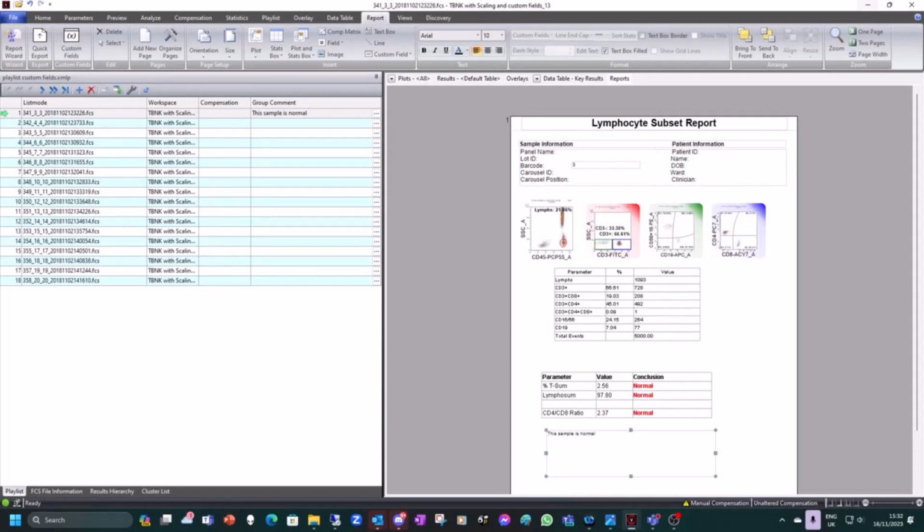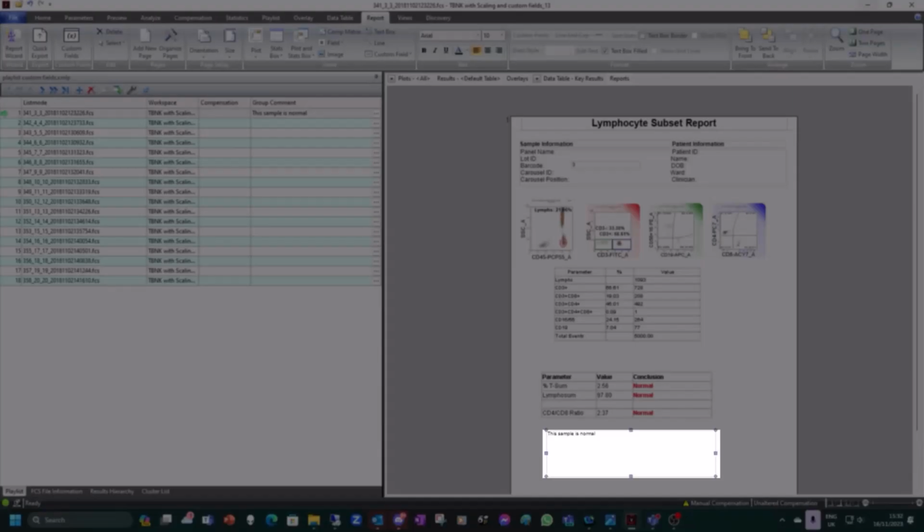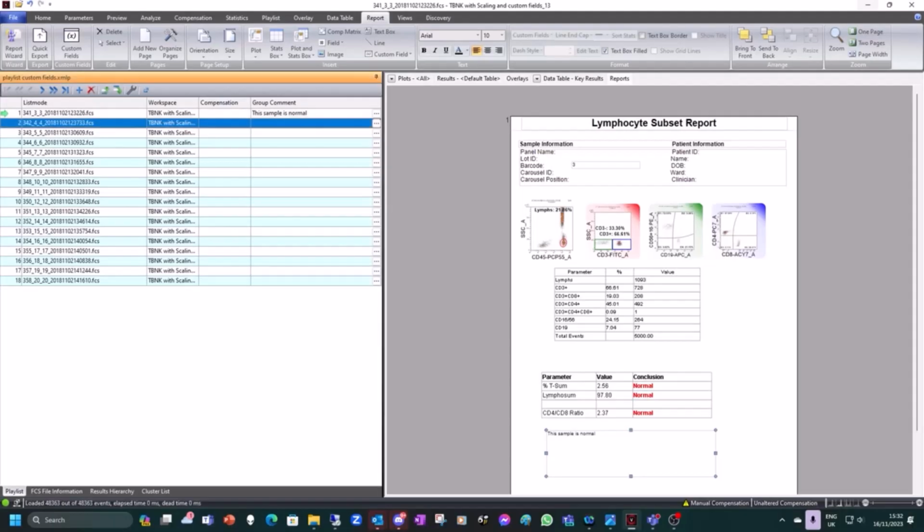Here we have our group report comment. So the group comment, if you remember, is text that appears on a grouped sample. A normal text box would appear on all reports, whereas the group comment can be individual for each distinct group. So here, for example, I have a group comment to say this particular sample is a normal result. If I go to my next sample, the results and plots are updated to reflect the new sample.